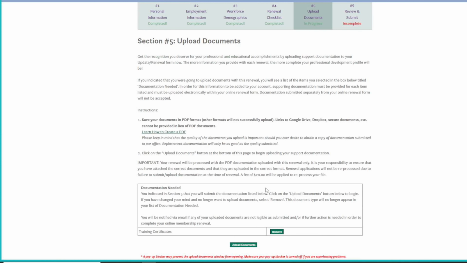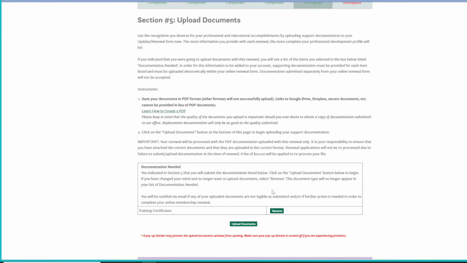The Nevada Registry does not accept TIFF files, pictures, or links to cloud-based sharing software. If you are having difficulty converting to PDF format, be sure to check out the resources available on the tutorials page of our website. Please keep in mind the quality of the documents you upload is important should you ever desire to obtain a copy of documentation submitted to our office. If they are illegible, you might also run the risk of them not being added to your account. Replacement documentation will only be as good as the quality uploaded to your account.